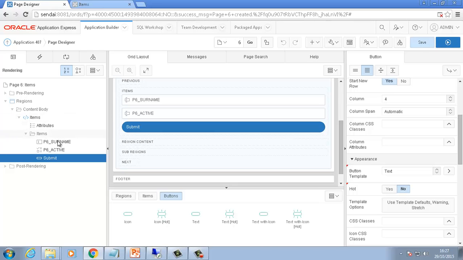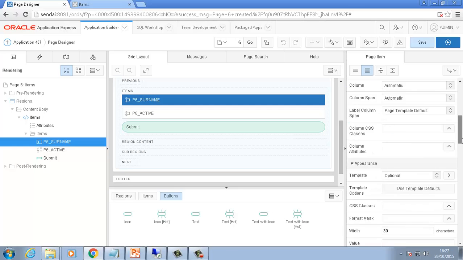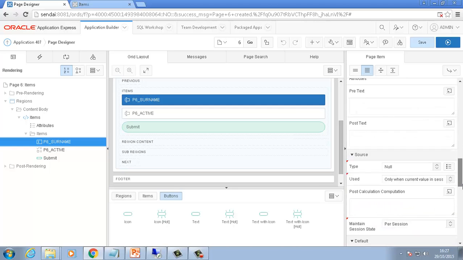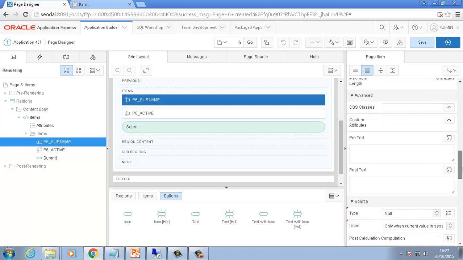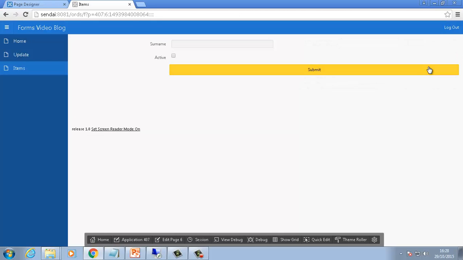Other adjustments I can do is increase the size of the surname field. So to do that, I'm going to introduce a piece of CSS code, and I'm going to do that in the custom attributes. So we can say style equals width 300 pixels. Now if we run that now, the surname has been increased in size.